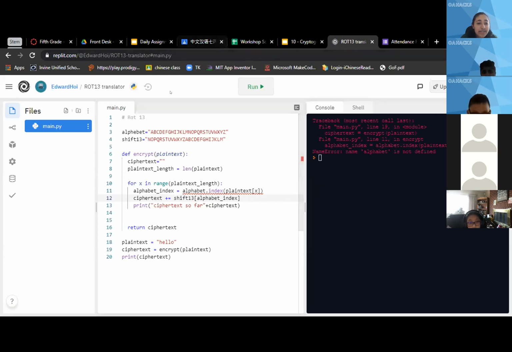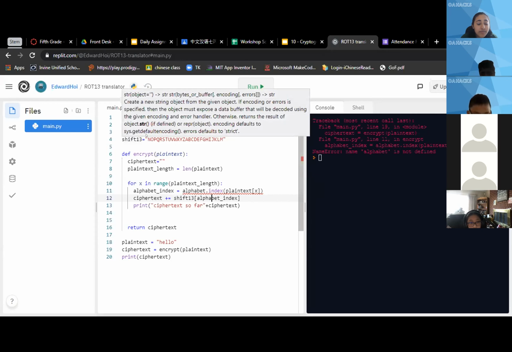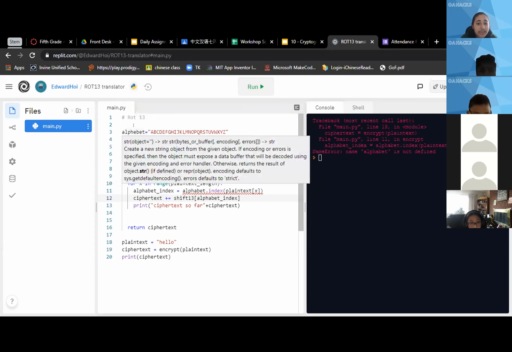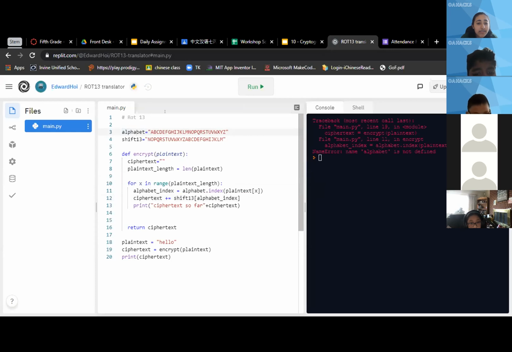If you go to line 3 and you spell alphabet ALPHABET, could you click run, please? Okay, so line 19, ciphertext is equal to encrypt plain text. It calls the encrypt function. And in line 11, alphabet index equals alphabet dot index plain text.